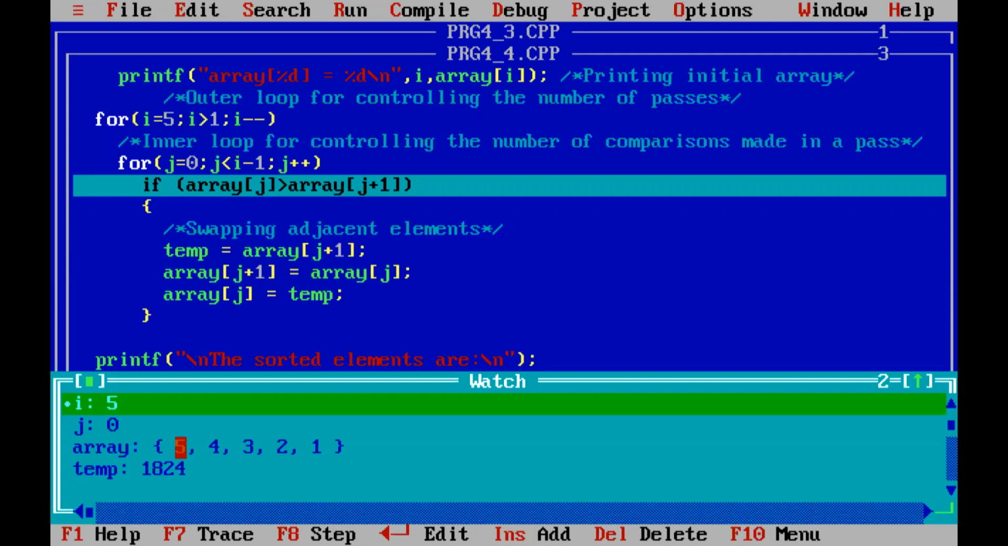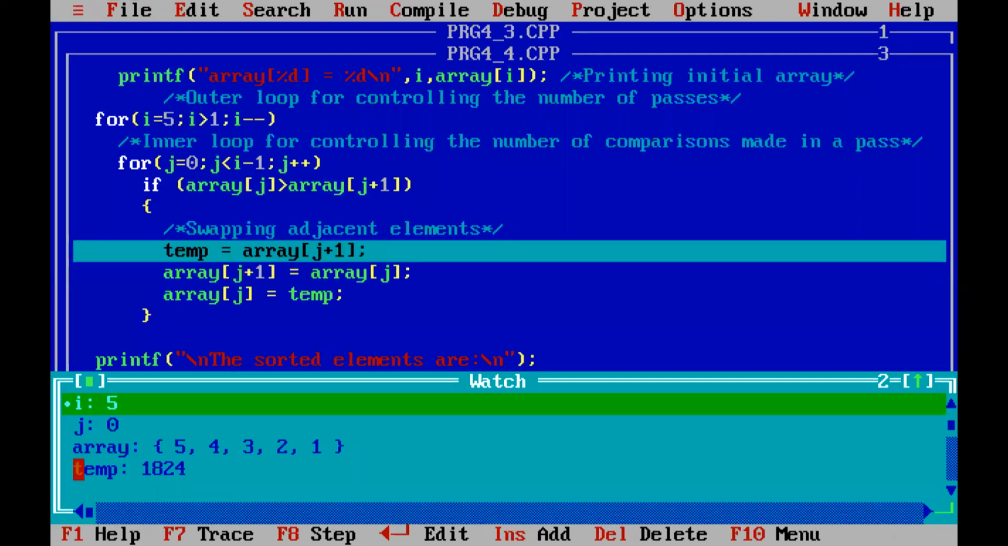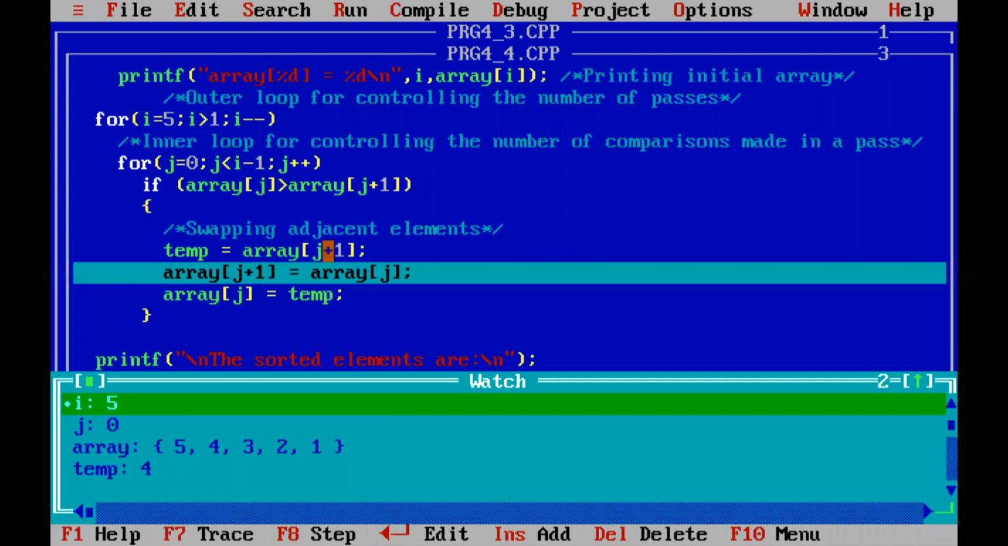Array of 0 is 5 and array of 1 is 4. So the indices are 0, 1, 2, 3, 4. Now whether this condition is satisfied, if yes, then you can observe what happens in these cases. You can see that the temp variable will be stored with array of 1. Because it is 0 plus 1, that is 4, will be stored in the temporary variable. So 4 is already saved.